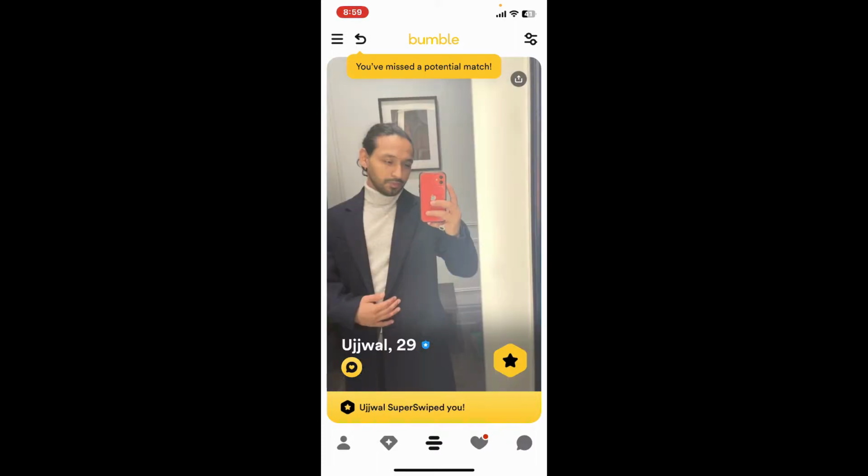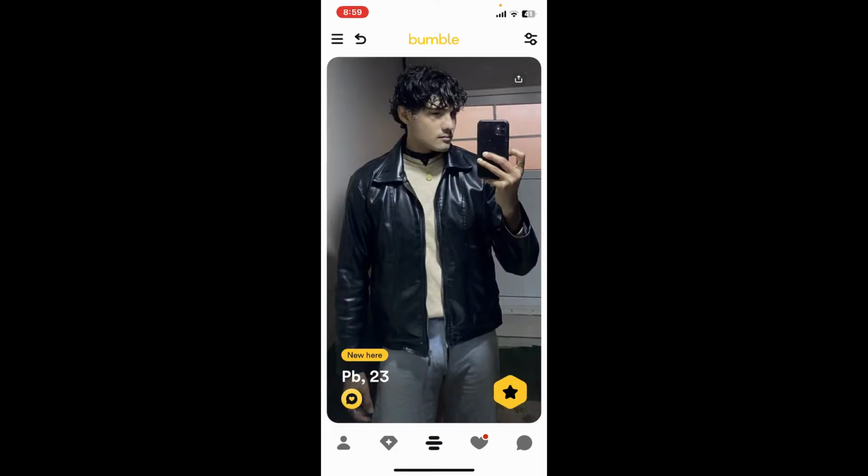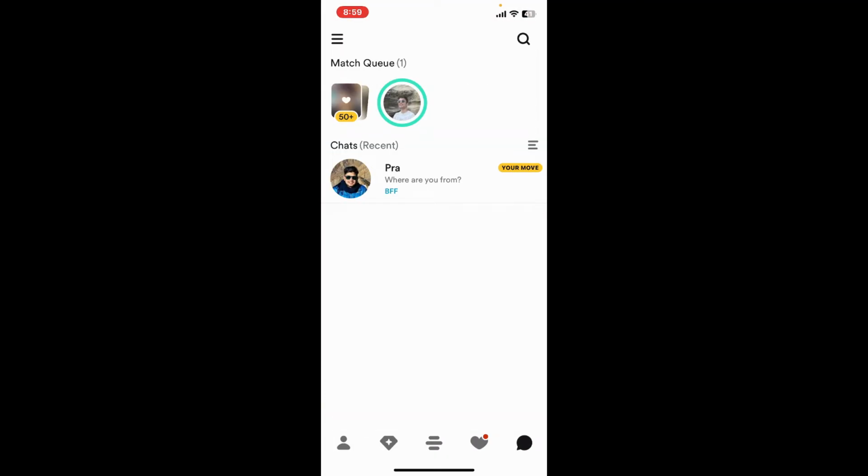left or right from the Bumble home screen. Swipe right if you are interested and left if you are not. If someone you swiped right on also swipes right on you, it's a match. Once you've matched yourself, you can then initiate a chat.